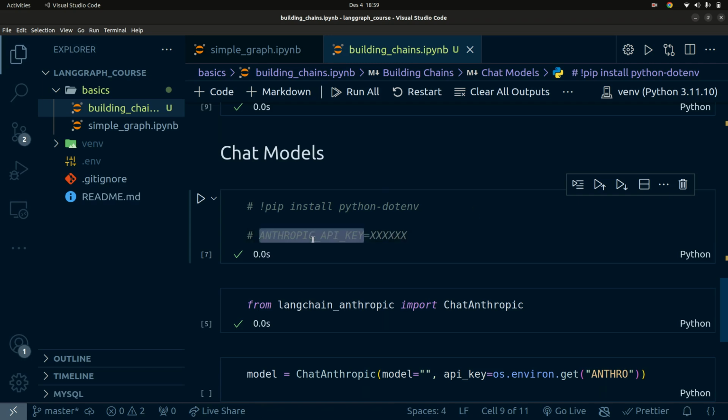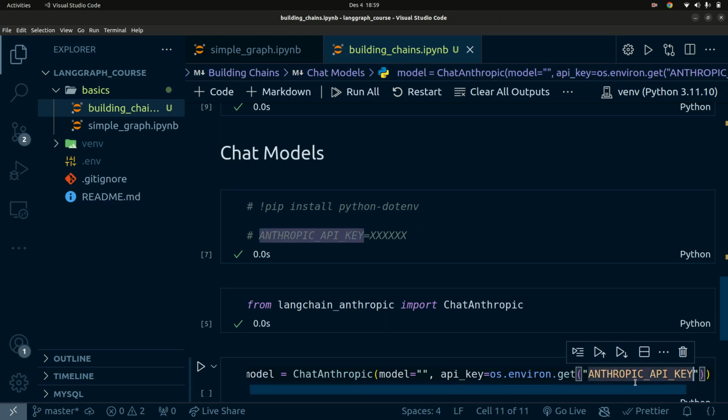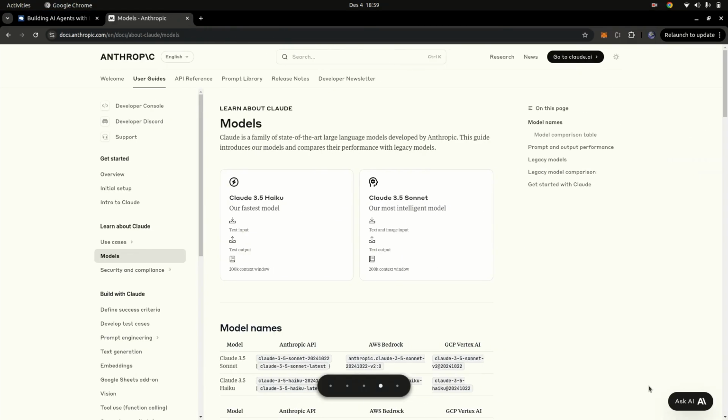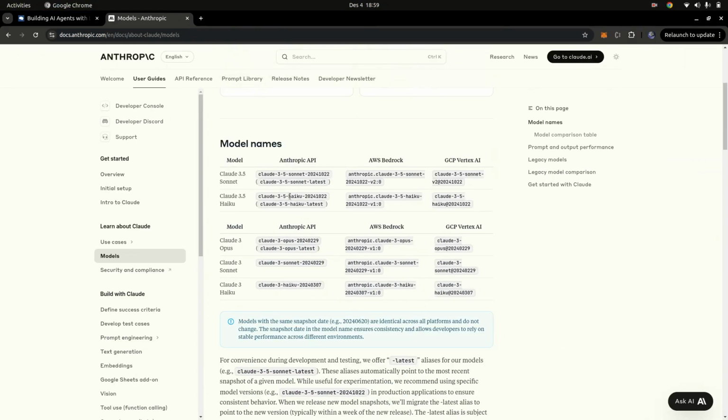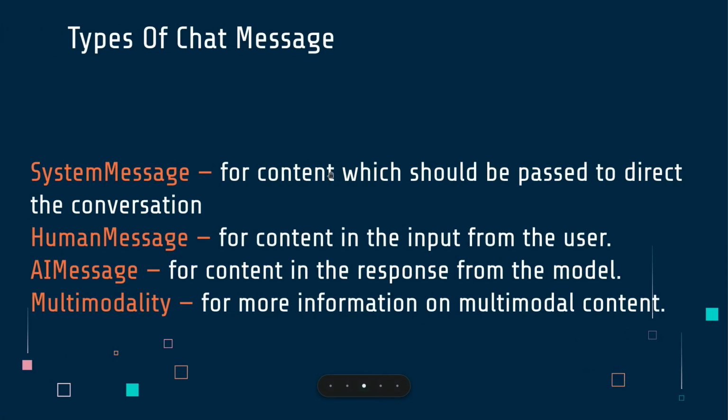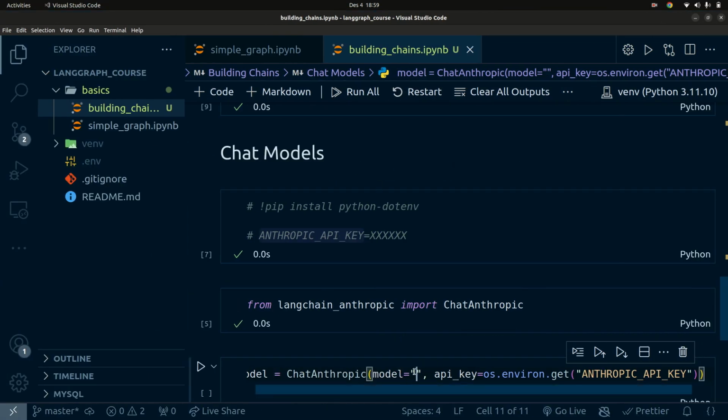So this is what we want, this name before the equal marks. Okay, so let's paste that in here. So ANTHROPIC_API_KEY, that's what you want to read from our environment variable. So let's go ahead and get the model name and see which model. You can see the different models right here. I'm going to be using this one right here, the Sonnet model. So copy that, and I'm going to go in here and paste that as my model name.